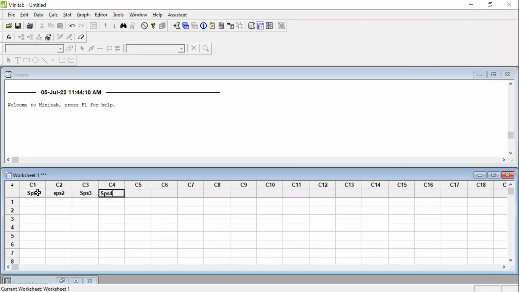Just make sure this row is for your sample name, and this row is for your data. So you just insert your data, whatever you have so far. It's better if you have your data in your Excel, you can just copy and paste. It's so easy. I'm just doing it randomly, putting in whatever data comes to my mind.